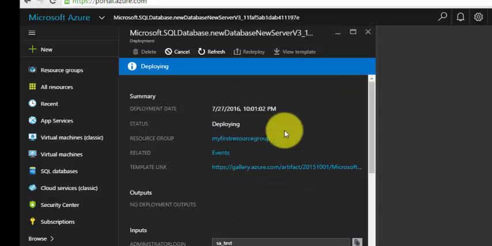So this is the initial basic session, and going forward, I will show how to connect your on-prem SQL database, and how to migrate, how to deploy a database from on-prem directly to the Azure SQL database. All right.